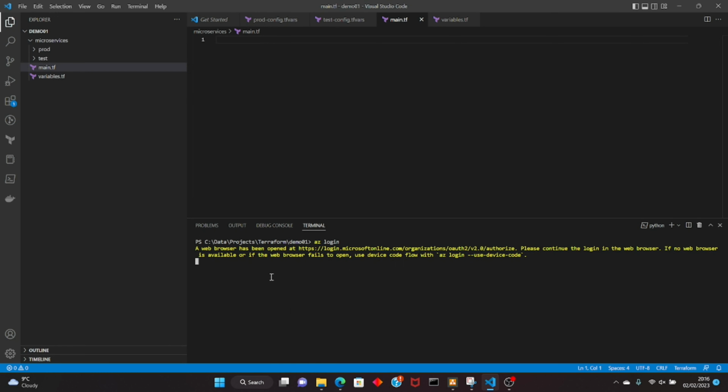This is my entire setup. I've got an Azure subscription. This is my Visual Studio Code. It's all set up. If you haven't watched my previous video, then you can go ahead and check that out. I've got a couple of folders, and there's a main.tf, variable.tf. We will explore all of this as we go ahead in this video.